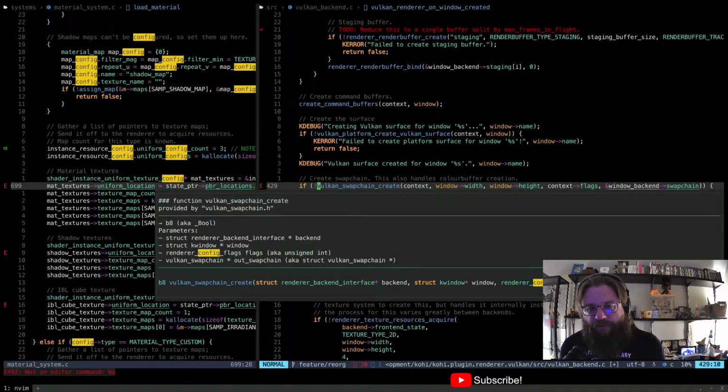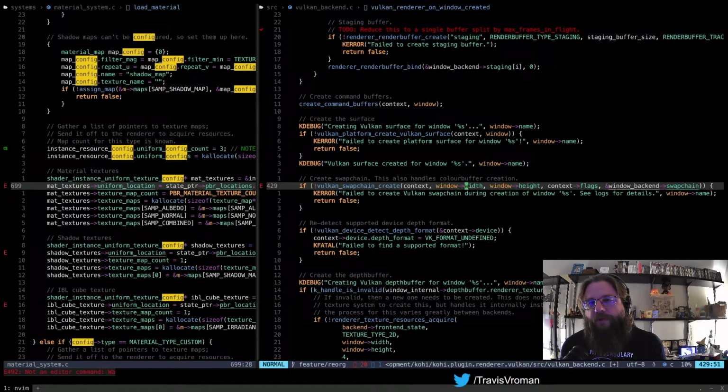Oh, is this the render backend interface? Oh, right. This should just be the window. We aren't passing the dimensions of this anymore.